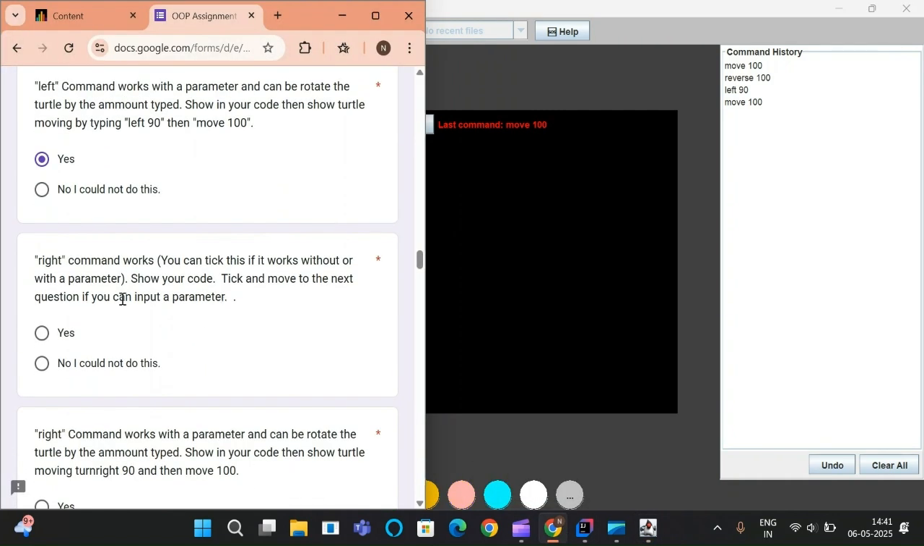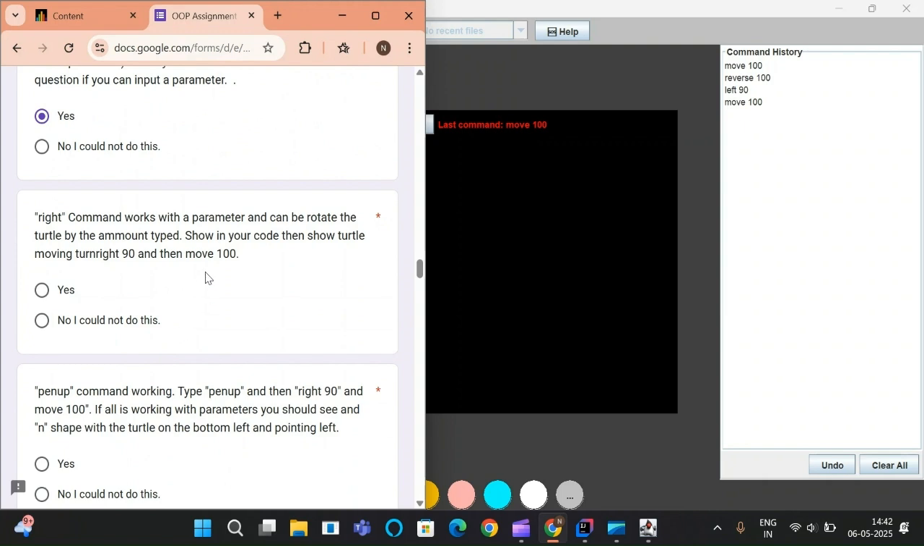Next is right command works. As I already showed you, handle turn handles it with or without a parameter. Right command works, right 90 and then move 100.